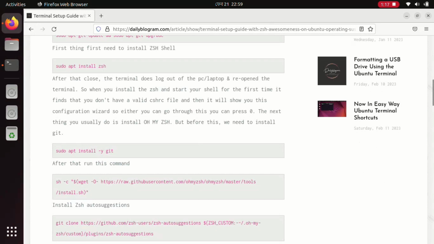So when you install ZSH and start your shell for the first time, it finds that you don't have a valid .zshrc file, and then it will show you this configuration wizard. Either you can go through this, or you can press 0. If the installation has been completed earlier, it didn't show you anything.